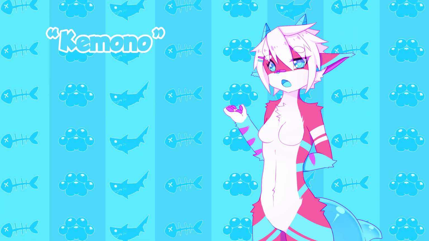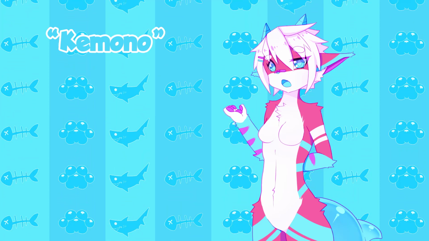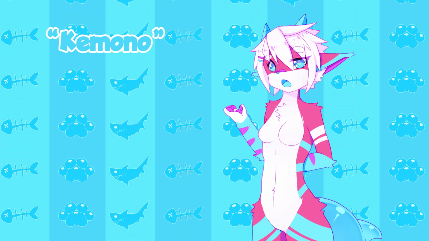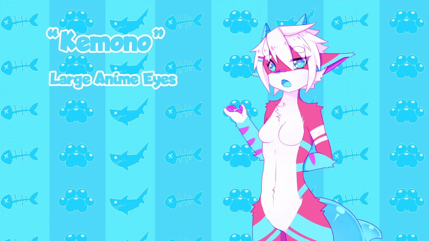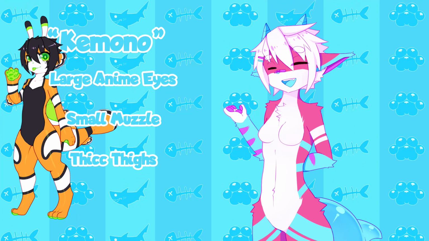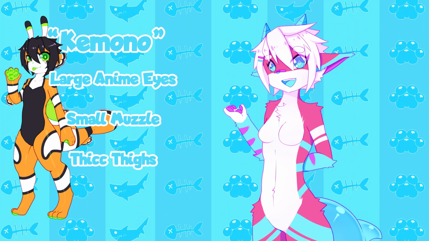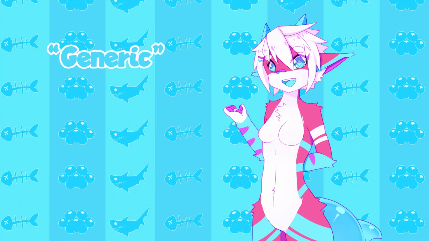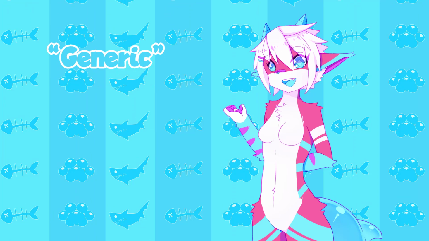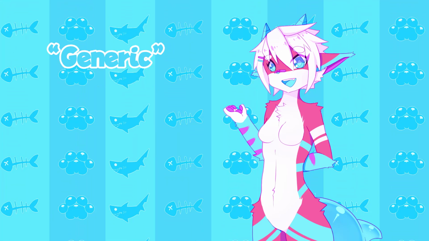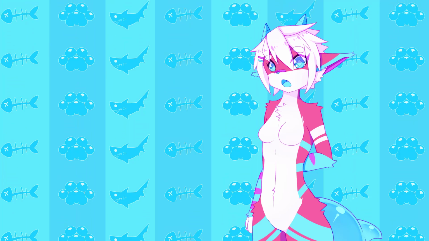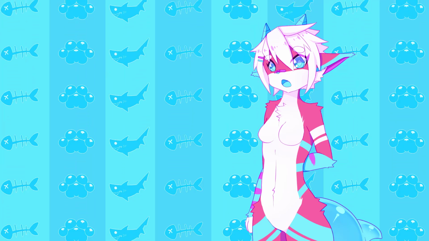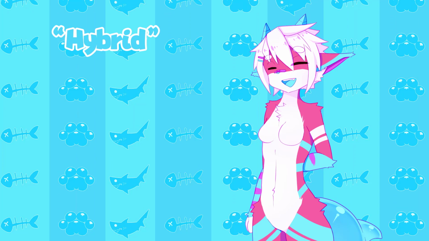Now, kimono isn't really a type of furry, I guess it's more of an art style. But usually kimono characters will follow these traits. They'll normally have large anime eyes, small muzzles, and those thick thighs. Now, despite all these types of furries not really counting as the generic type of furry, these still count as furry characters, so don't be afraid to experiment. If you decide that you like the look of two animals, such as a goat and a cat, but can't decide on one or the other, you can create your own hybrid species.